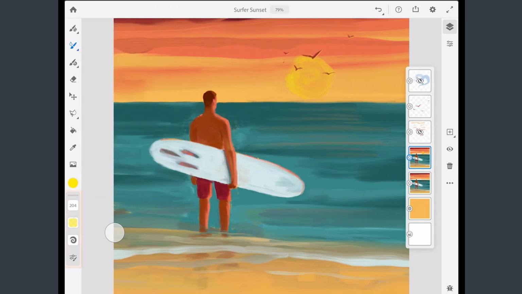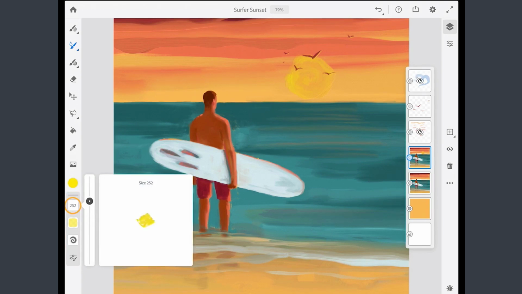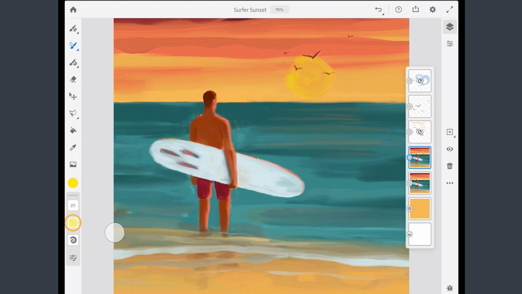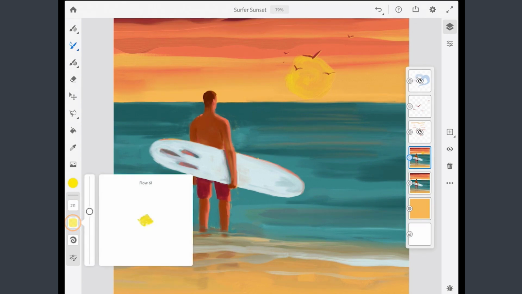Down at the bottom of the toolbar, you can find the options for those brushes. You have an option to change the size of the brush. Then there's the flow setting, and perhaps the best way to explain what flow does is that it controls how much paint is loaded onto the brush.